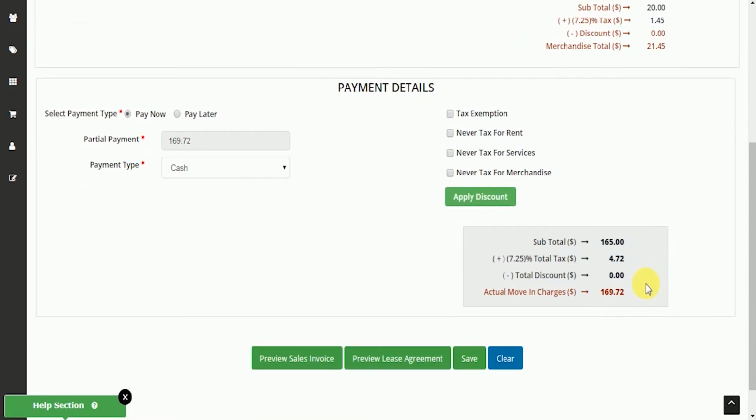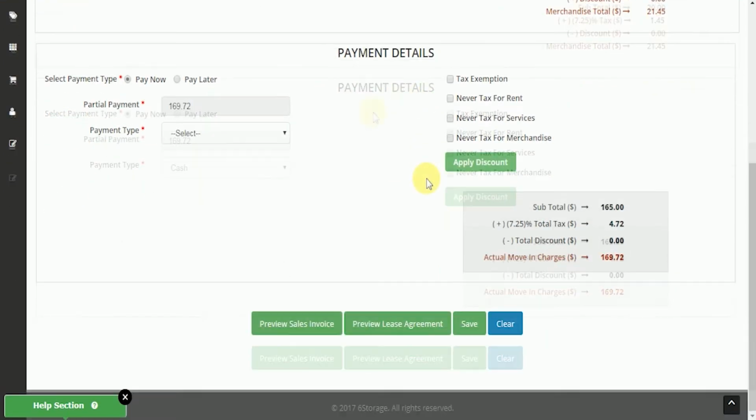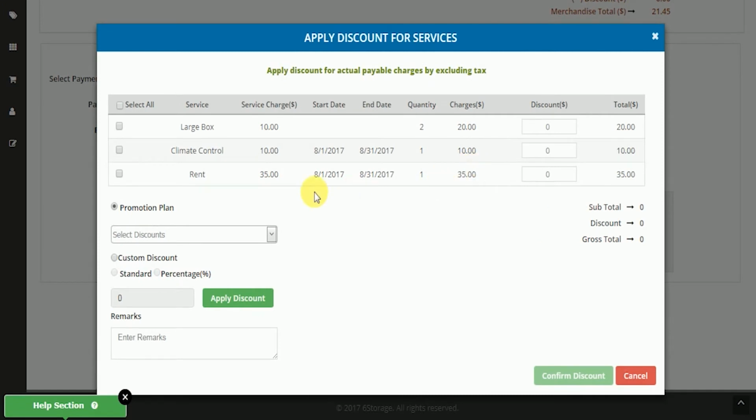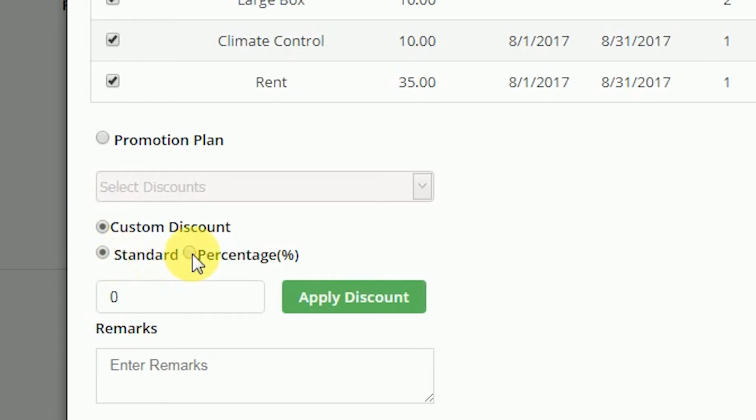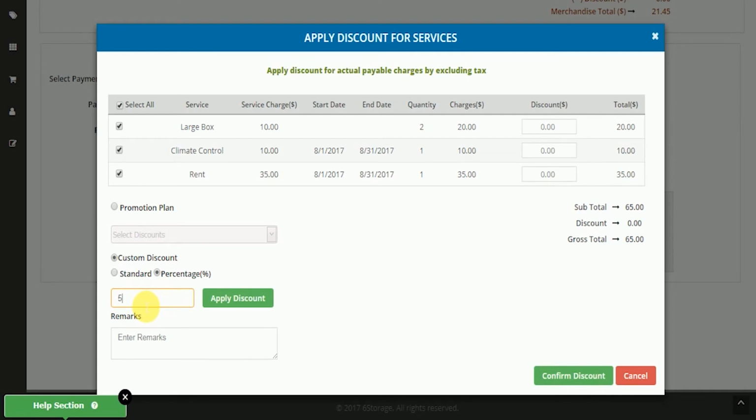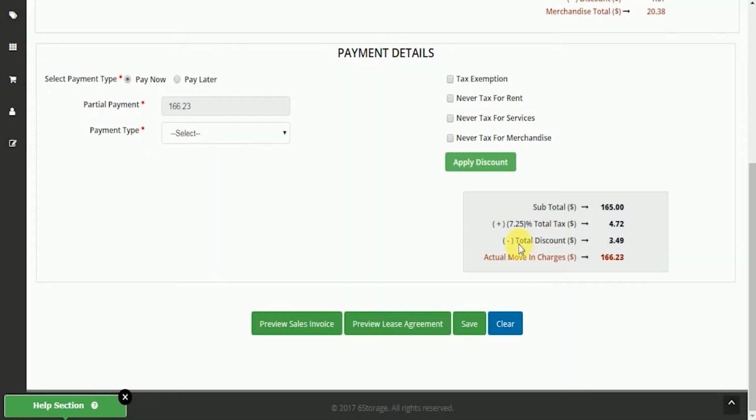Lastly, under payment details is where you will apply any additional discounts and see the total for all services and merchandise purchased. In order to apply a discount, you have to select the portion of the invoice that is going to be discounted, and then either select the custom discount or select a standard discount, which has been preloaded under your admin section under discounts. You will then see a grand total and the option to preview your sales invoice, preview your lease agreement, which could be printed or emailed, save the record, or clear and start over.